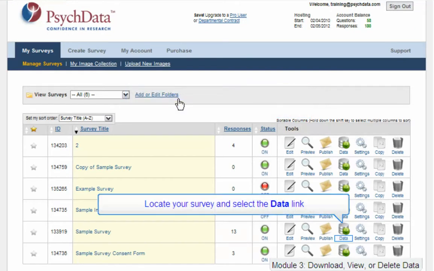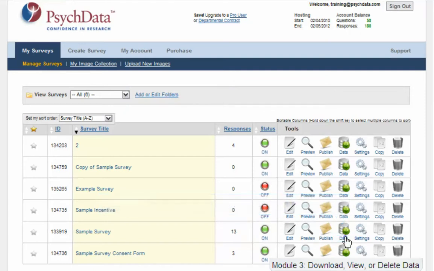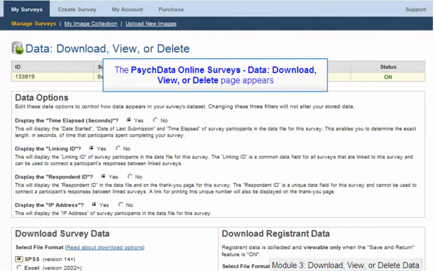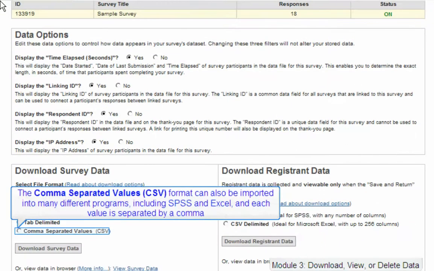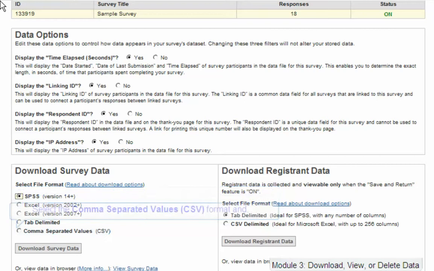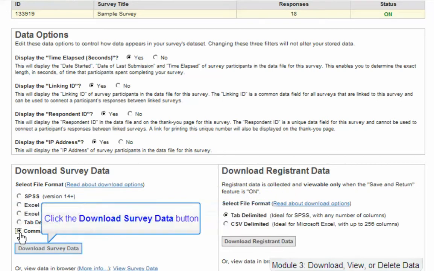From the Manage Surveys page, locate your survey and select the data link. The Data Download View or Delete page appears. The comma-separated values format can also be imported into many different programs, including SPSS and Excel, and each value is separated by a comma. Select the comma-separated values and click the Download Survey Data button.